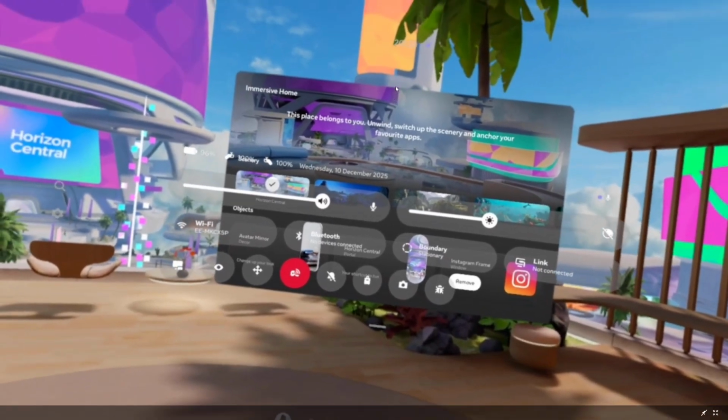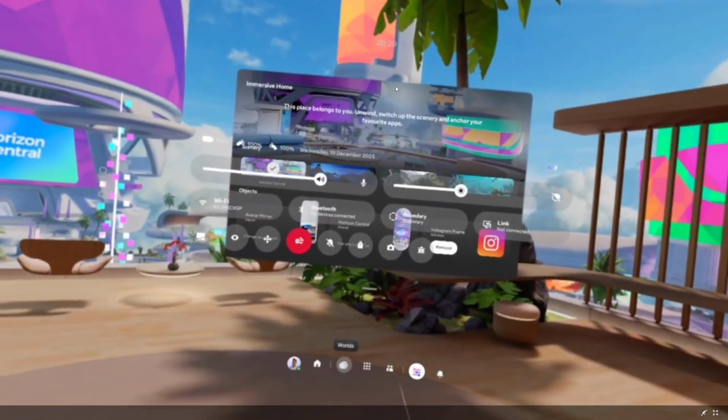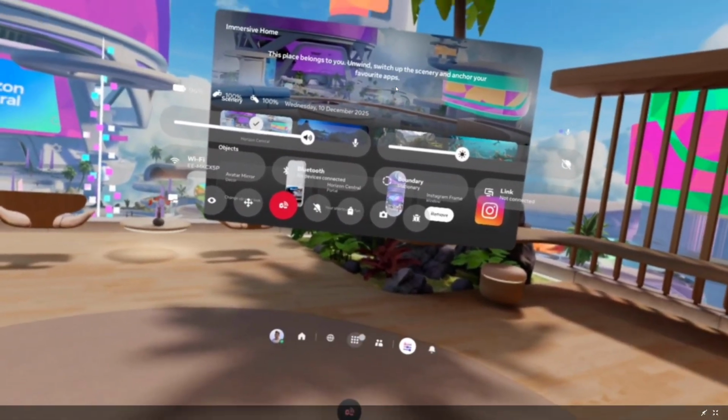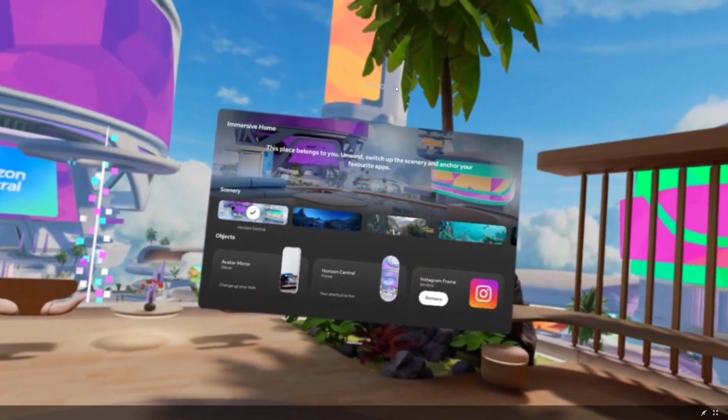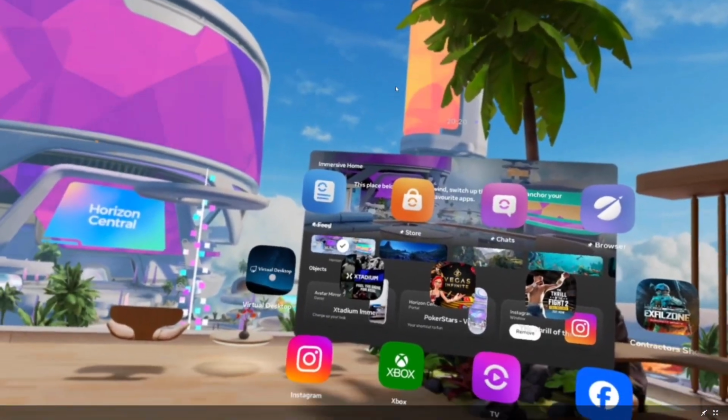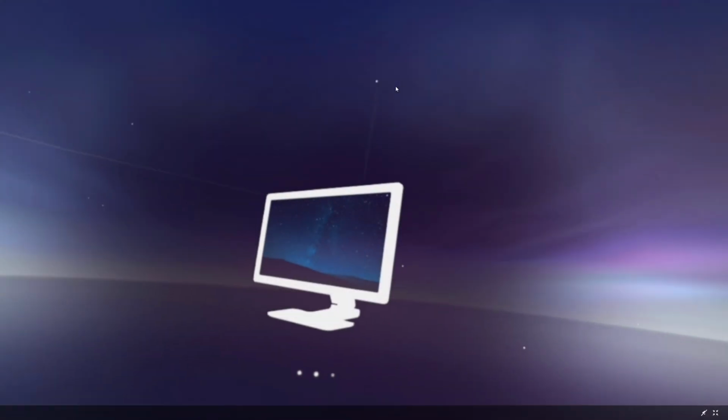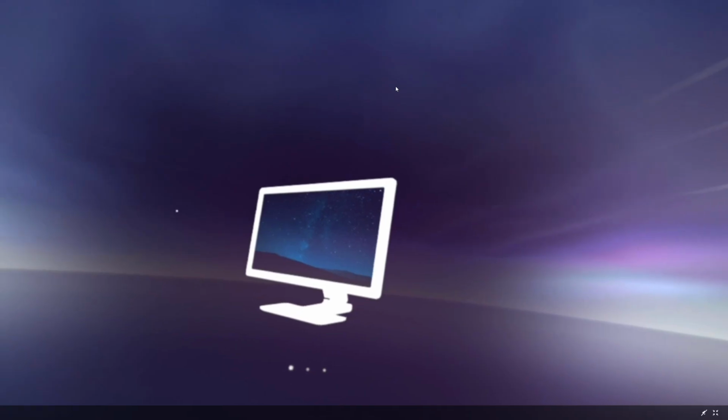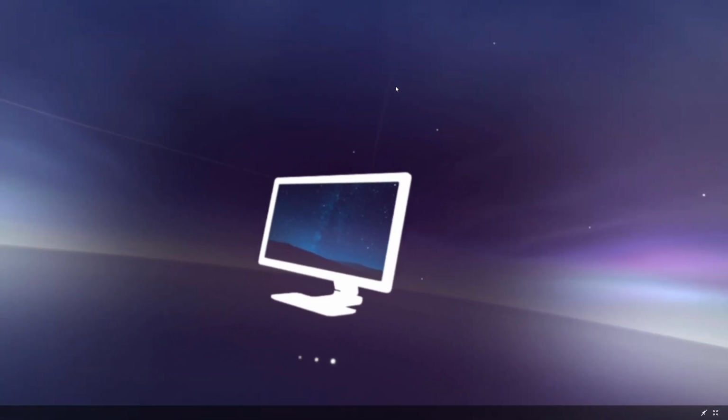Right now I'm casting my headset to the PC so I could show you. Right, I'm going to open my Virtual Desktop app, and I'm going to show you what in-app settings I have in my Virtual Desktop app.